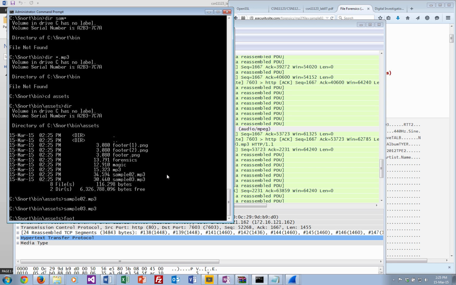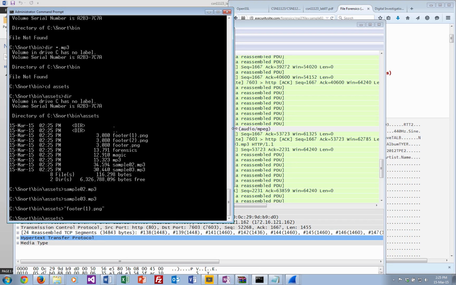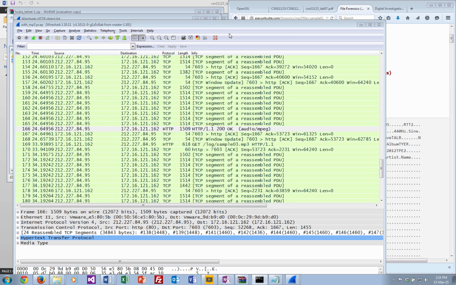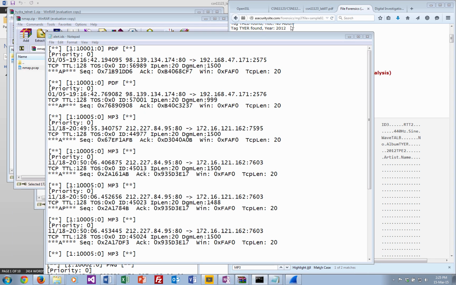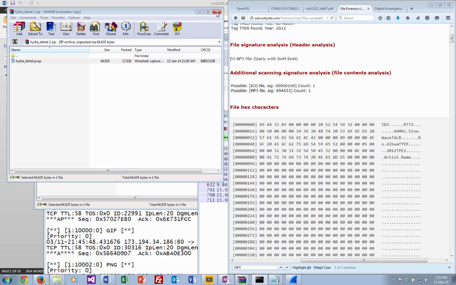We can also have a look at the other graphics and things, and no, it's not actually shown. Okay, so that's the way that we extract our artifacts from there. So we'll do one more. We'll do a Rar file, and then we'll go on to the next part.